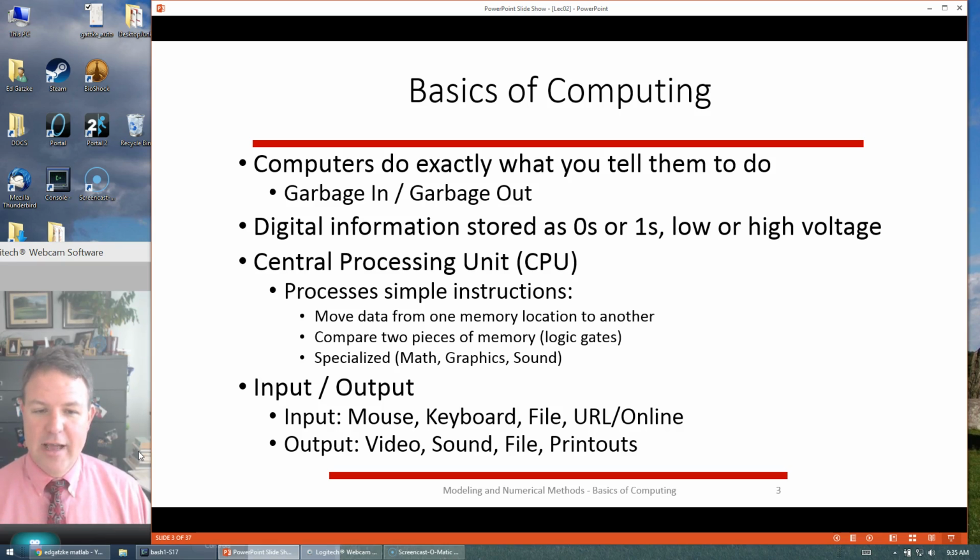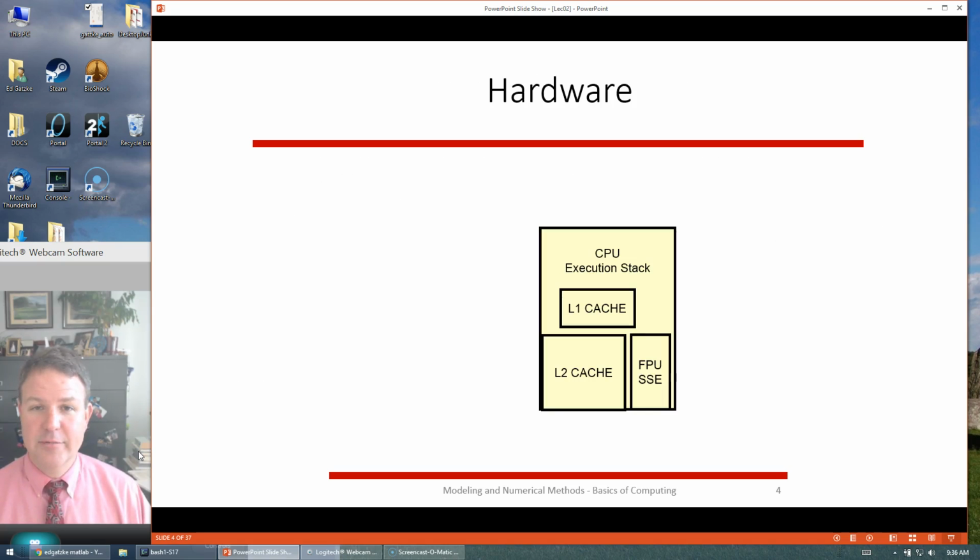And you have input and output information. Your input comes in from things like a mouse, keyboard, reading a file, reading a web page. Your output spits out stuff in front of you, like video or sound, a file, a printout. So all of it is just information processing. Information comes in, it's processed, it does stuff, and goes out to an output, either sound or graphics or a file or printout. So at the lowest level, you usually have a CPU, a piece of hardware.